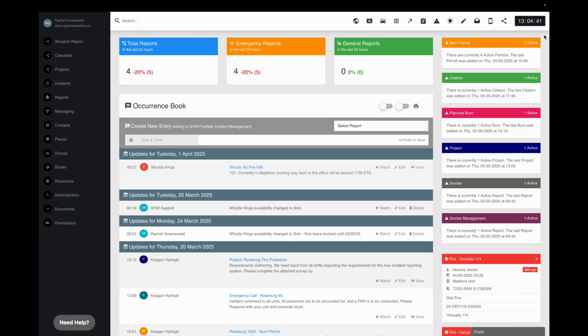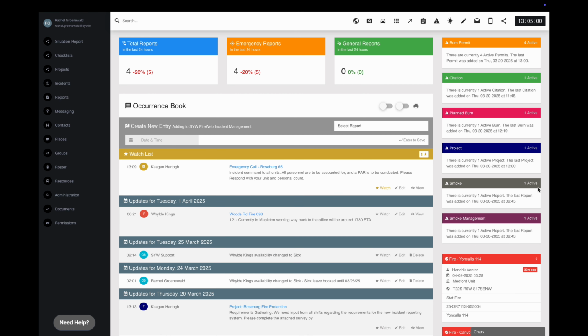You have the ability to mark entries as watched by clicking the star icon next to the corresponding entry. This action pins the message to the top of the Occurrence Book, regardless of its original timestamp, making it useful for highlighting messages that require immediate attention or follow-up actions.